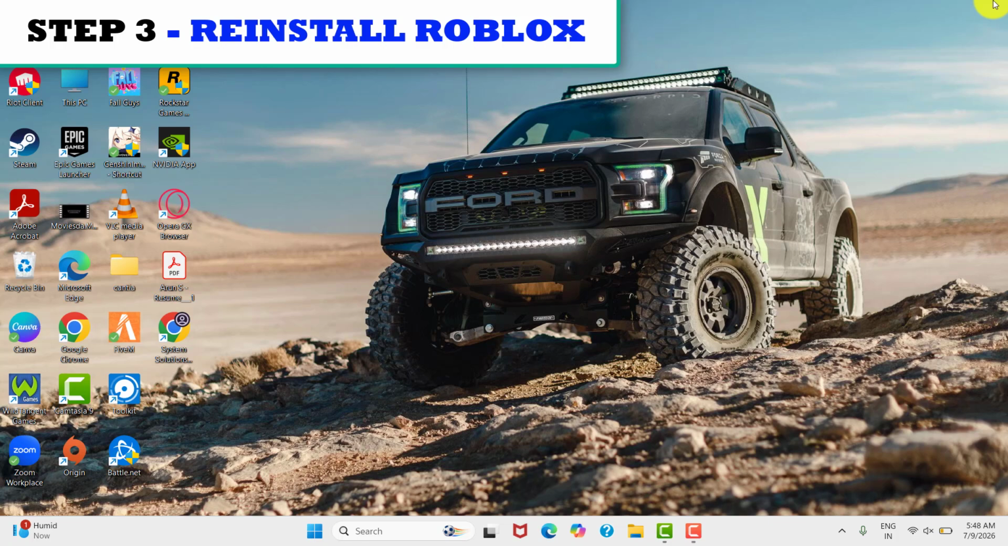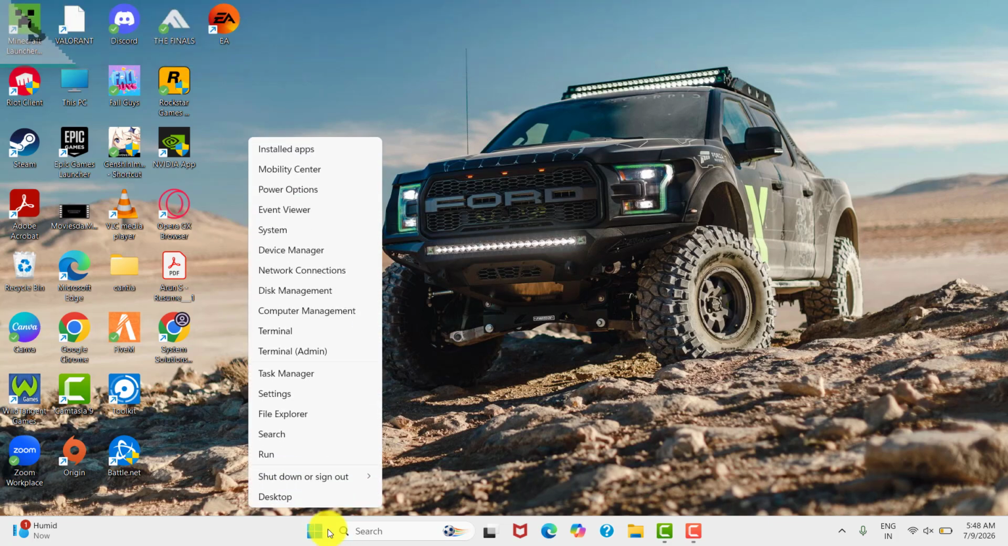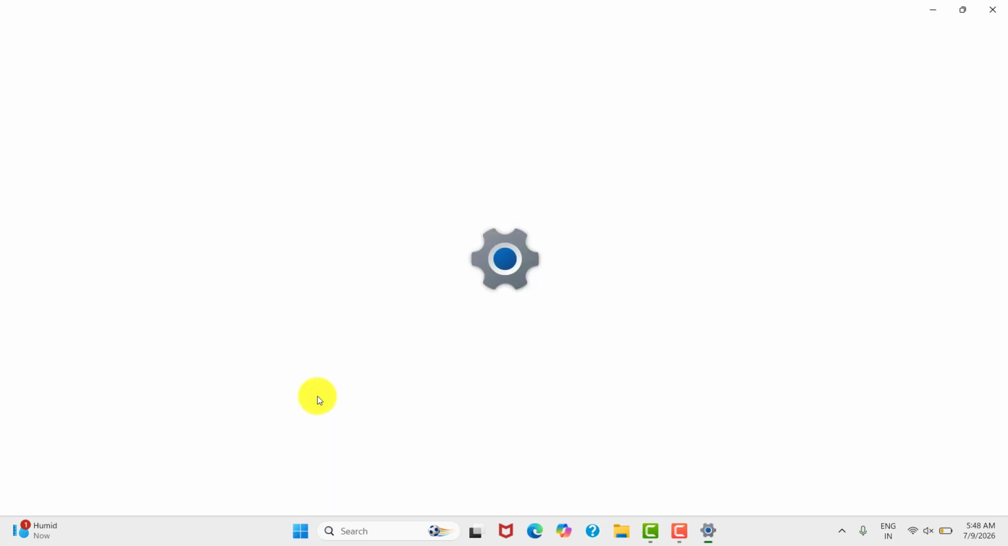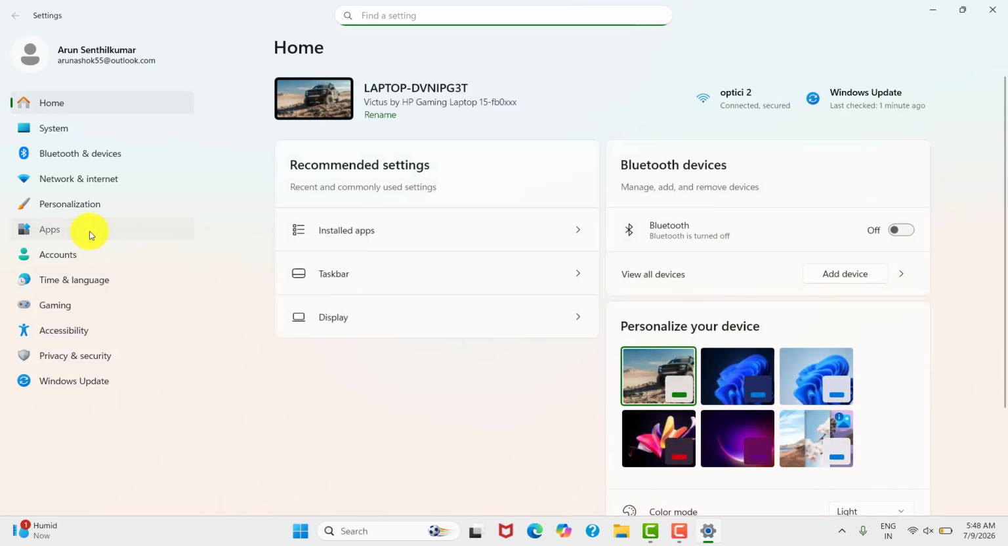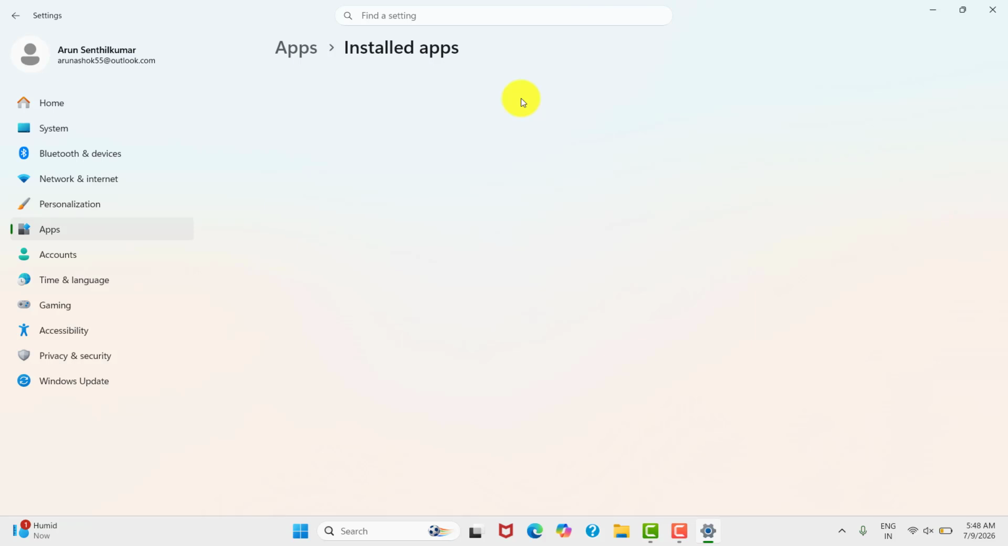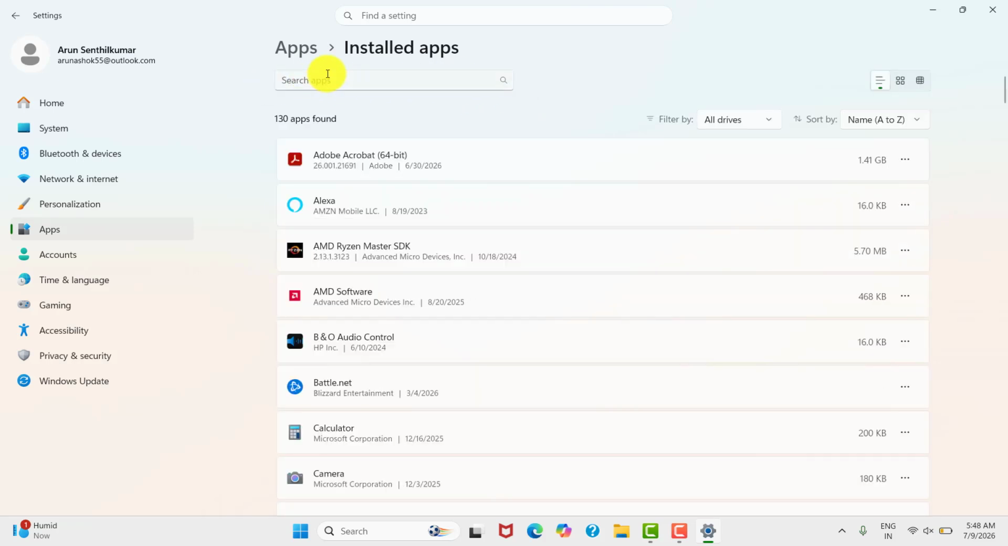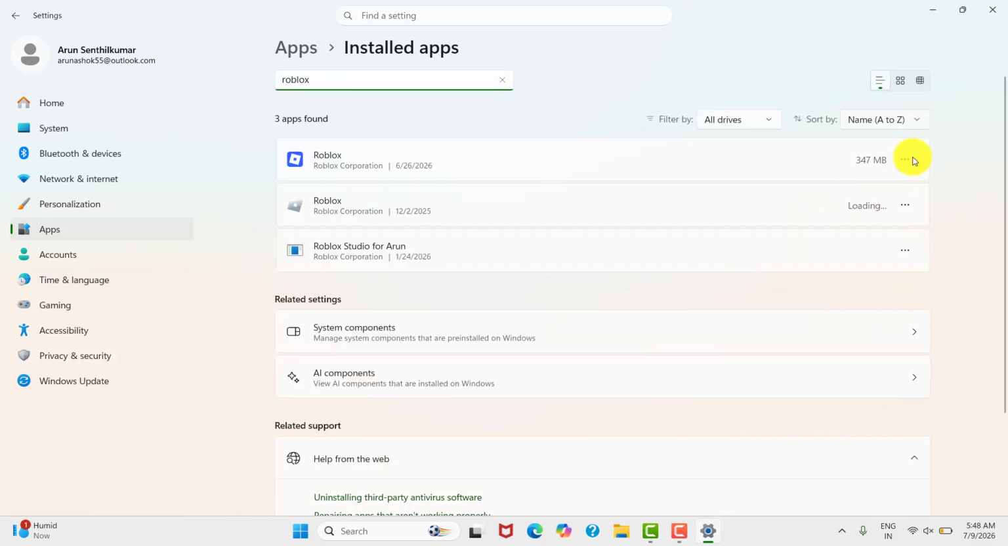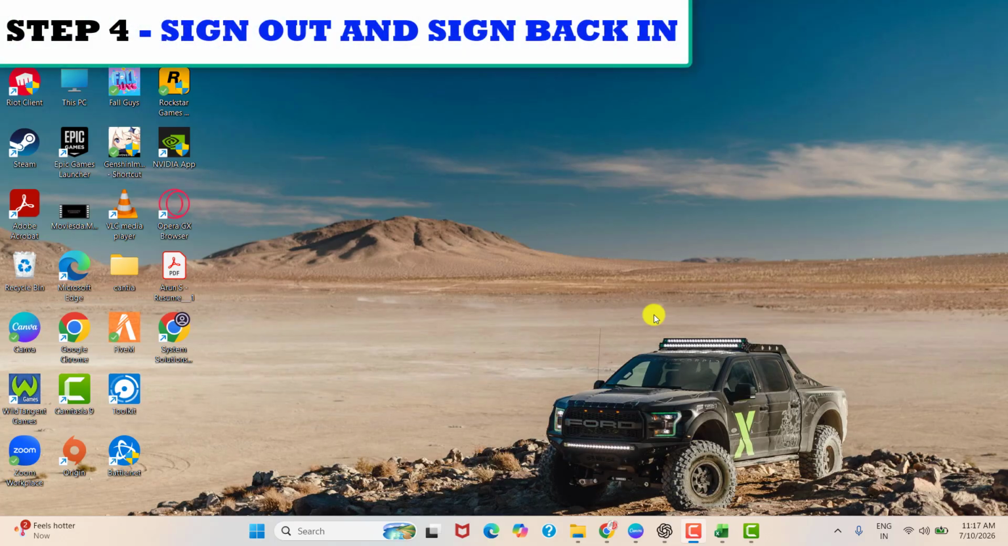So our third step is to reinstall Roblox. For that you need to enter into your settings and then apps and then installed apps, search for Roblox and uninstall it. Once you have uninstalled Roblox entirely, please reinstall Roblox. Sometimes it may fix the corrupted files.